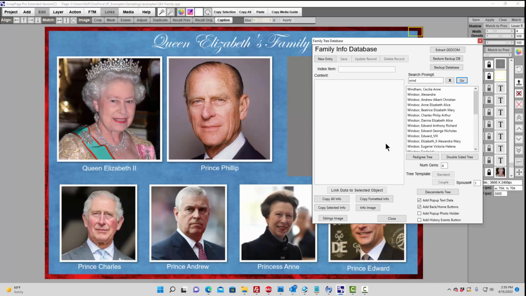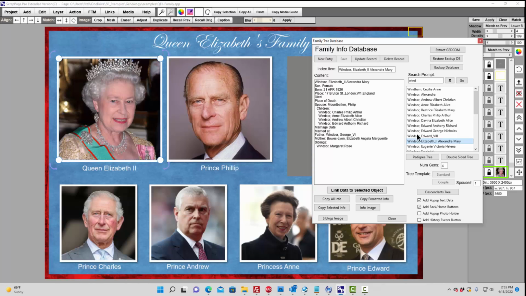Now, what you have to do is select the object that you want to link to, and then you go over here and find that person. All right, so here's Queen Elizabeth. And then down here, once she's selected and you've got the name, you just tell the system, hey, I want to link that data to the selected object, and it's now linked. I can't do Prince Philip right now because his last name's Mountbatten, so we'll come back and get him later.